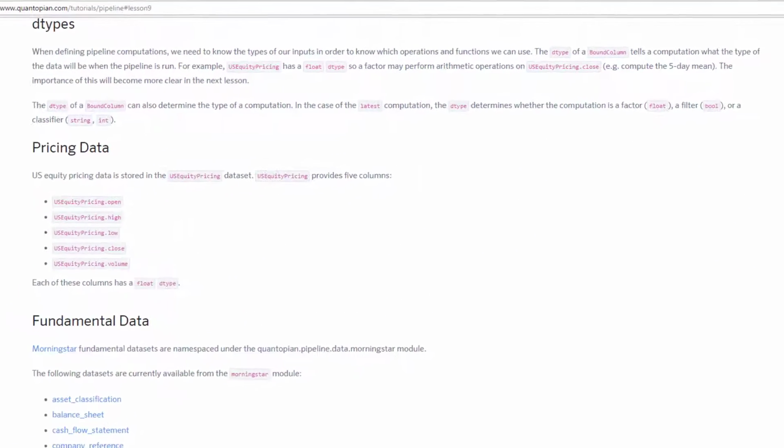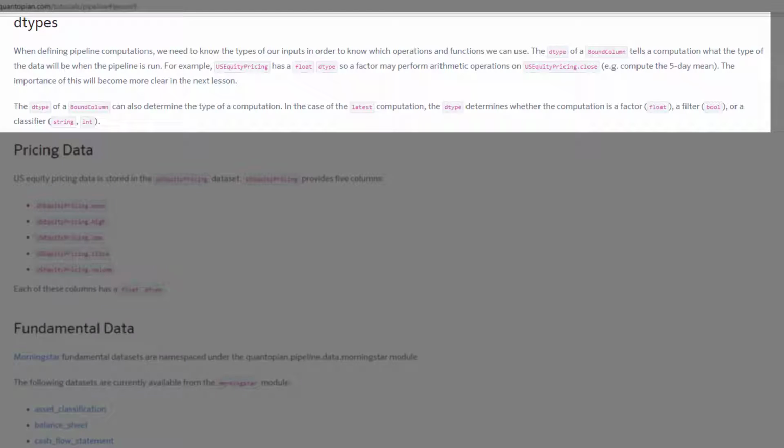D-types, or data types. When defining pipeline computations, we need to know the types of our inputs in order to know which operations and functions we can use. Obviously, you can't perform additions and subtractions on strings. The D-type of a bound column tells a computation what the type of the data will be when the pipeline is run. For example, US equity pricing has a float D-type, so a factor may perform arithmetic operations on USEquityPricing.close, for example computing a 5-day mean. The importance of this will become clearer in the next lesson, called custom factors.